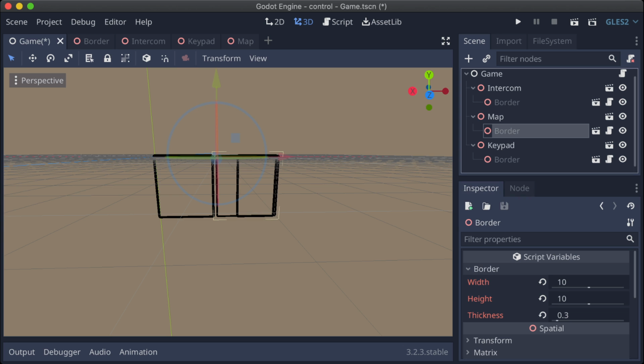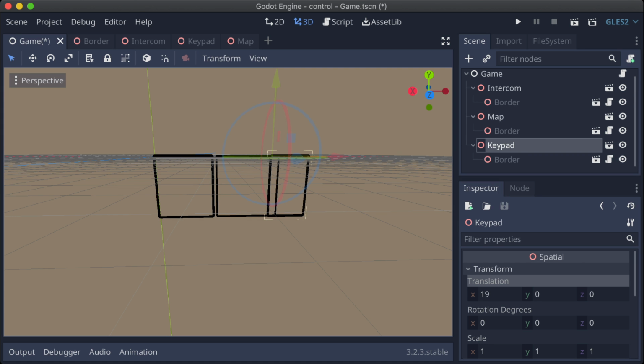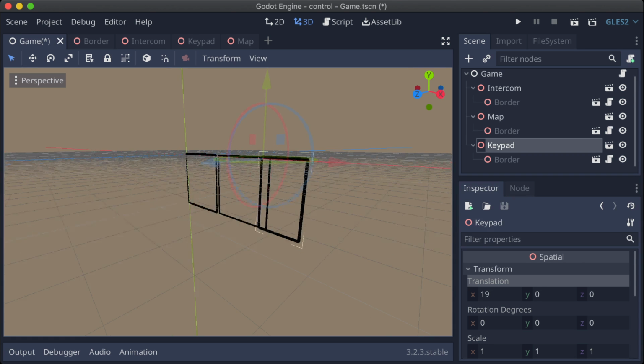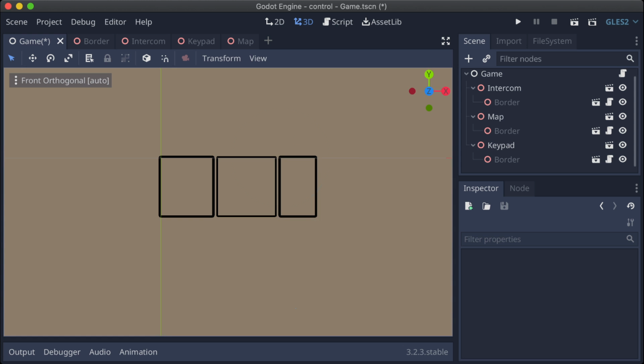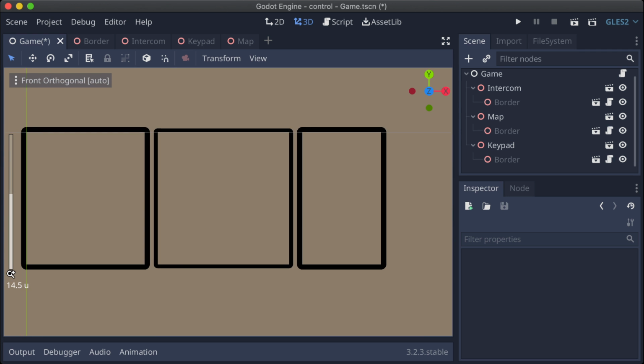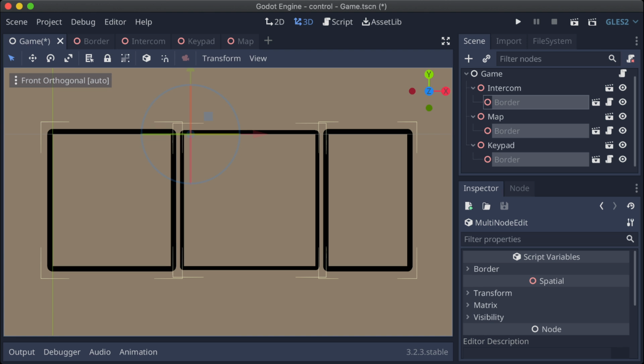Say border. This one is width 10. Was the intercom 10 as well? Oh, the width was 9. Okay, so we're leaving 1 unit gap. So here we'll set this at 19 or more. Perspective front view. 21. Okay. And I think they all have to be 1 unit down, or whatever the border was. 1.